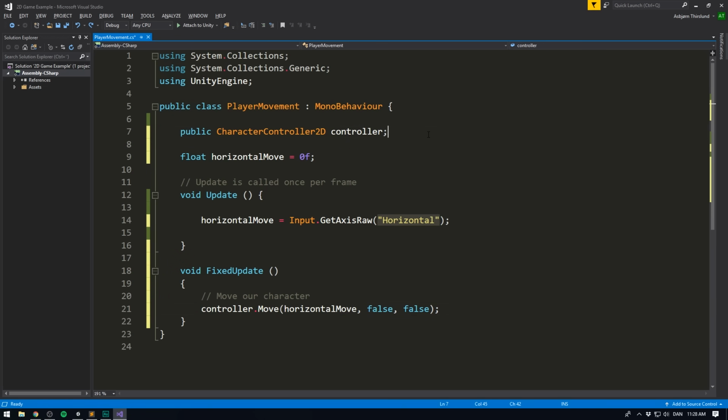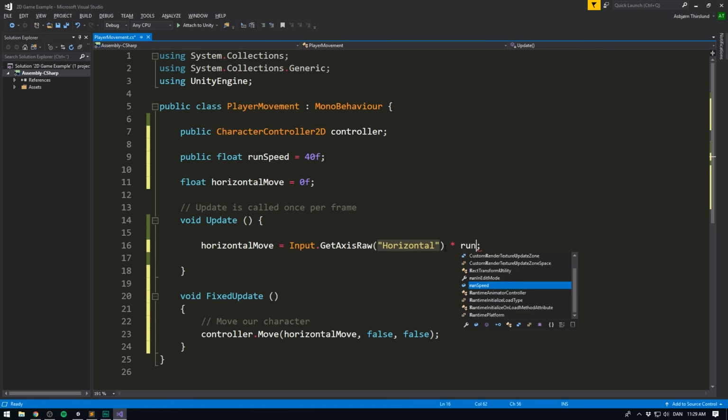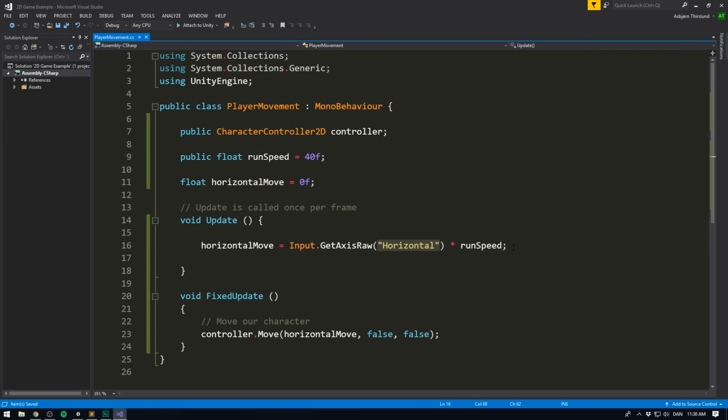Also right now we're moving our character in the right direction, but we don't have any control over the speed. So let's just go to the top here and create another public float, and we'll call this one runSpeed, and set it to something like 40 by default. Then when we get the input from our player, we'll go ahead and multiply that input with runSpeed. So that if the player wants to move to the left, the horizontalMove will be -40, and to the right will be 40.